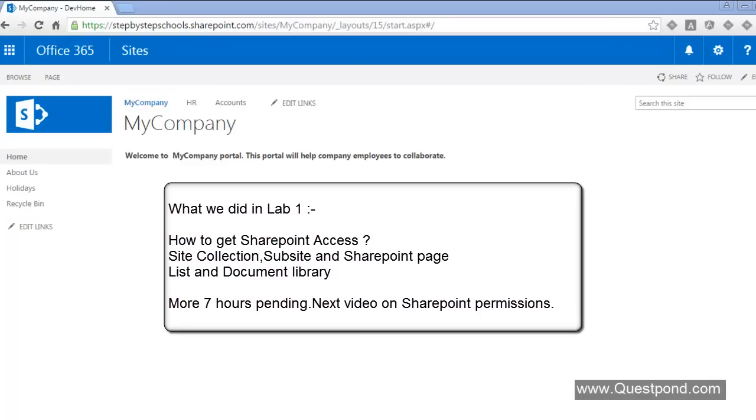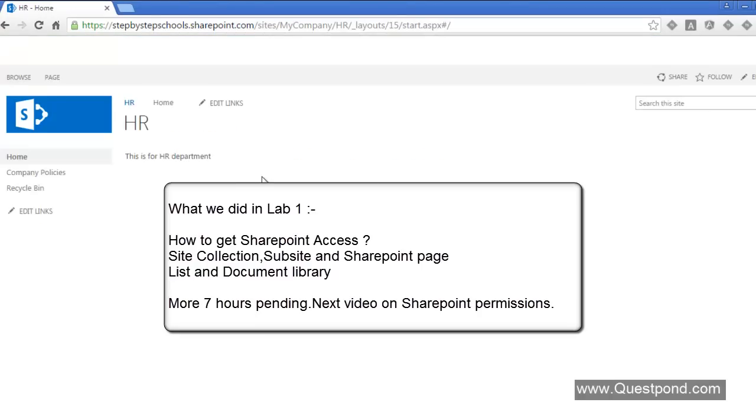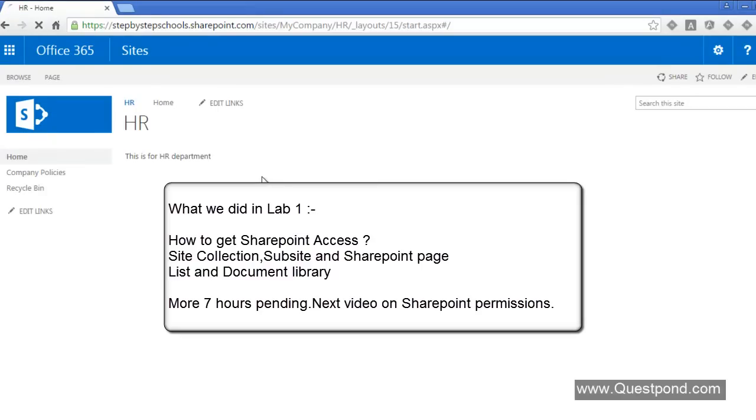So at this moment, if you see, I have just one user, that is admin, and he can go to HR, he can go to accounts, he can see everything, right? But now let us go and create a separate user for HR, a separate user for accounts, and let us see how we can give them appropriate rights. So that is the next lab 2, where we will learn how to give rights and roles to a user.